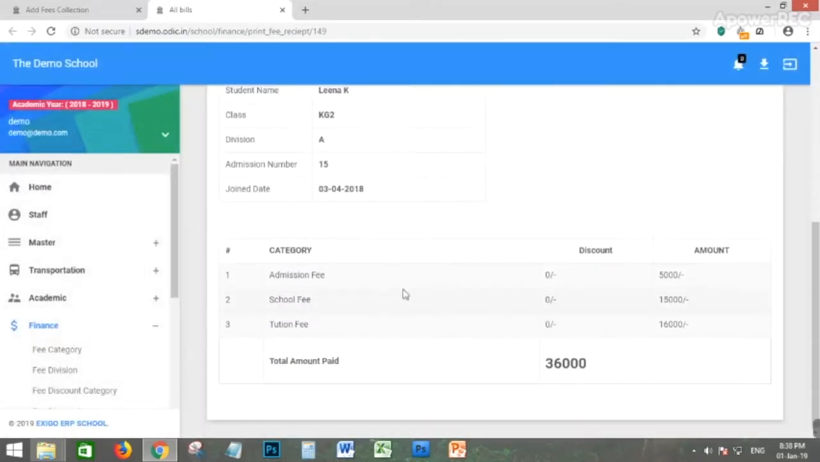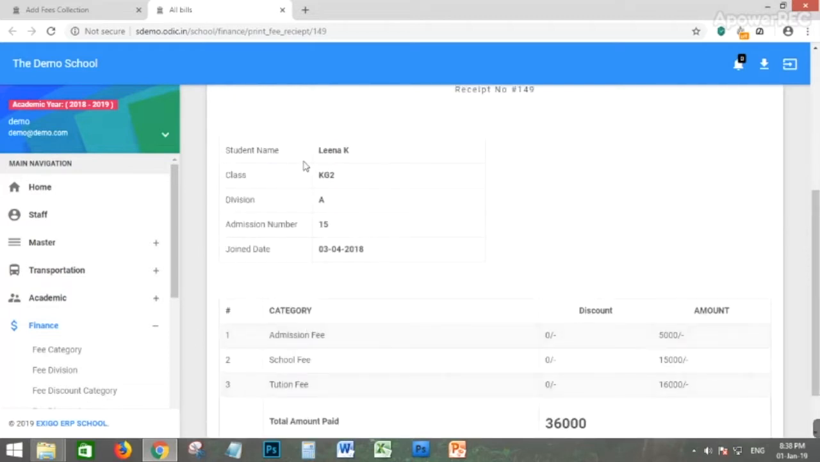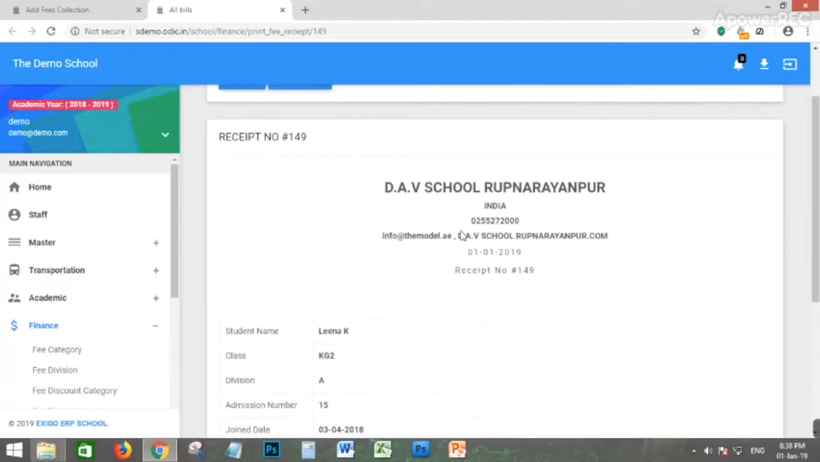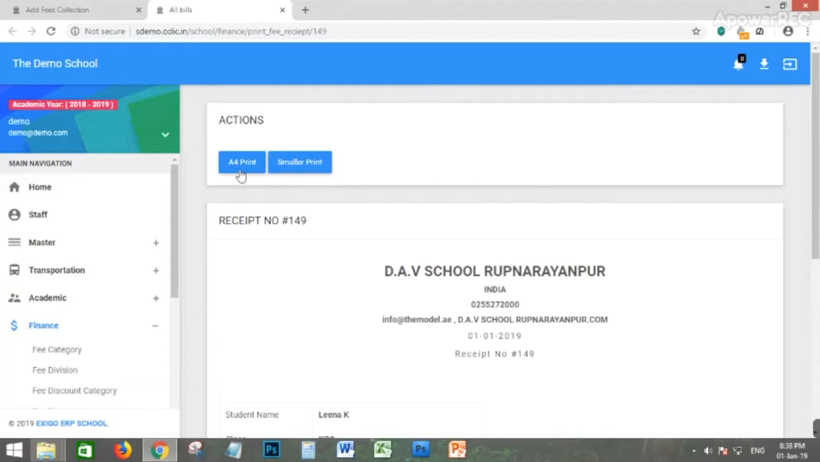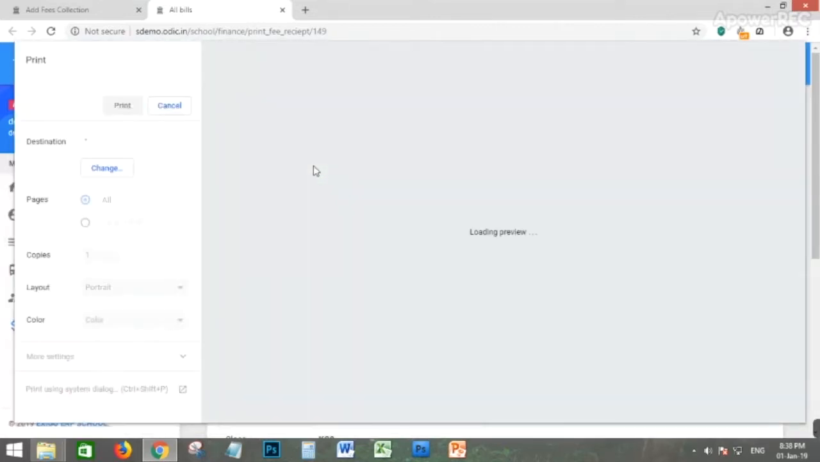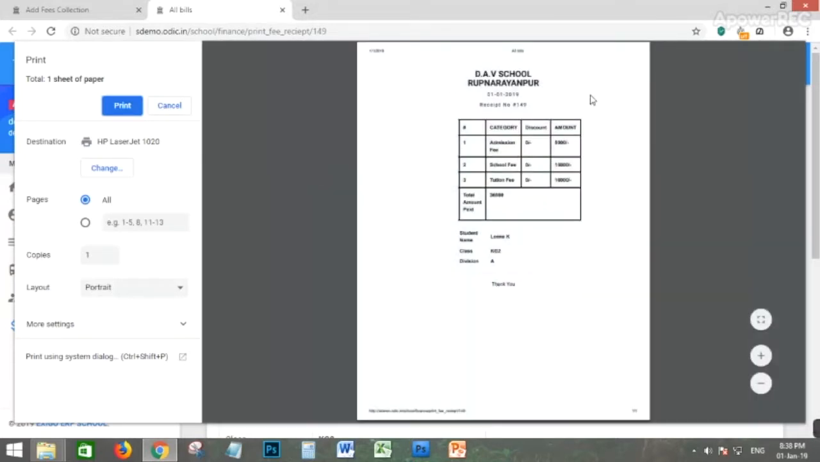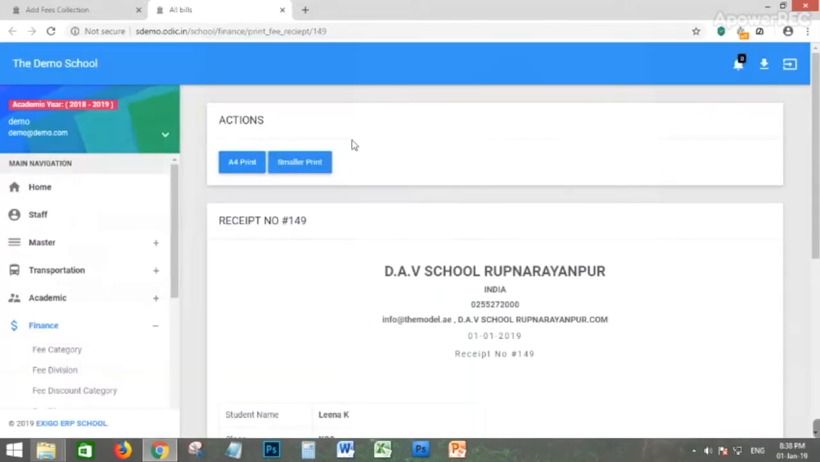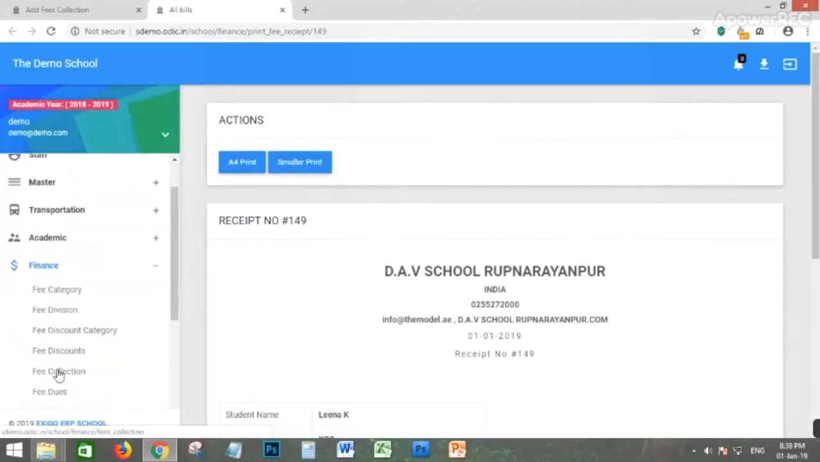You can take it in two orientations. This is the fee receipt, and you can take it in two formats. One is an A4 print, which would be A4 size, as you can see, and if you want a smaller print, you can select the smaller print preview, where you can print on a thermal printer or something like that. So that's fee collection.